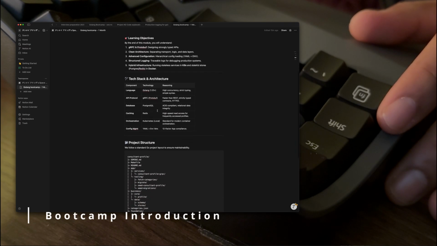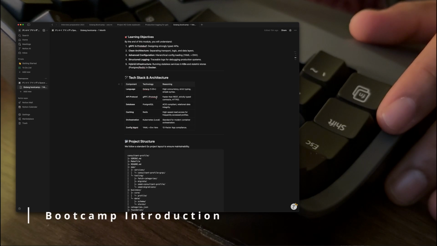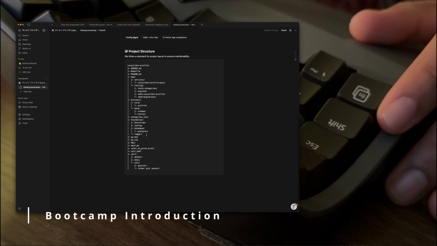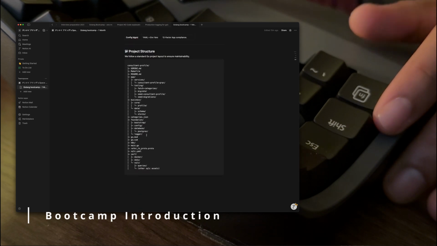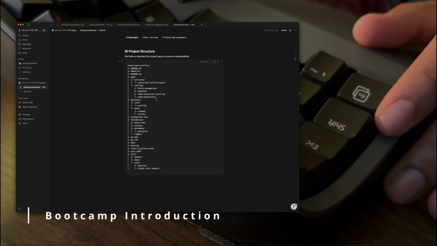That's easy. The tech stack and the architecture are very simple: Golang, gRPC, PostgreSQL, Redis for caching, and Kubernetes and .yml. And here is our project structure, which we will be trying to follow. This is just a sample from another project of mine, but this is what we are going to use for the project structure, though not this project exactly.